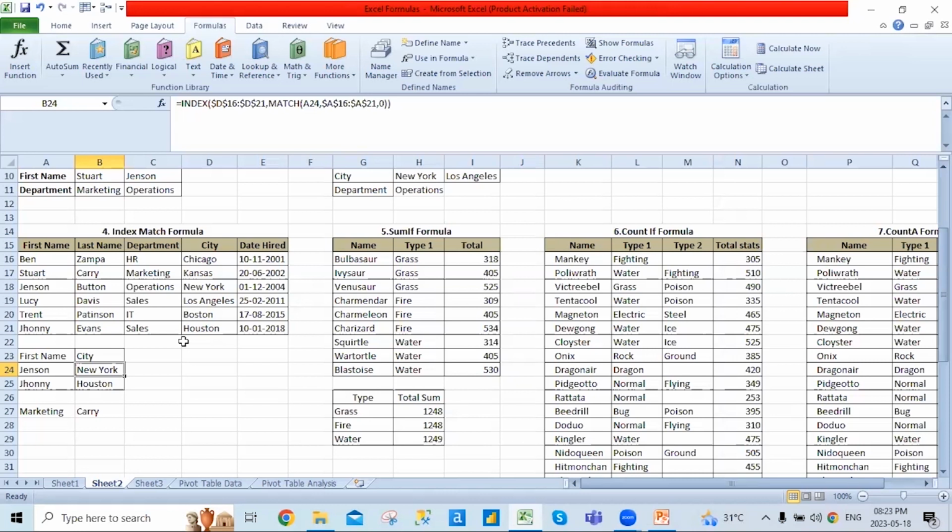Then, lookup value size limit. There is a size limit for a lookup value. You can't exceed a size limit of 255 for a lookup value. If you exceed that size, it will give you a hash value error. But in case of index match, you can have a value greater than 255 as well. So that is also one of the things that you can look up, the size limit of that data.